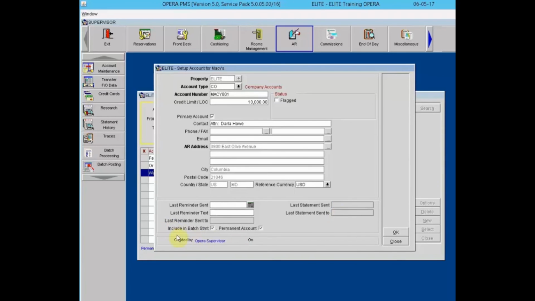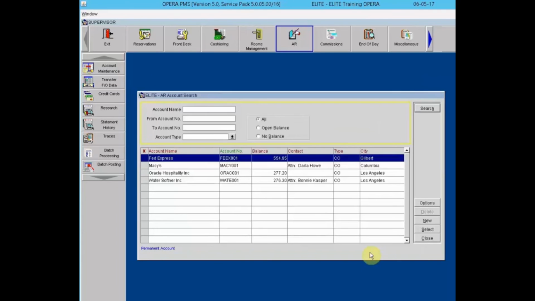Include batch statements. Select this checkbox if the account is to be included when batch statements are run. Uncheck this box to exclude the account from batch statements. And permanent account, select this checkbox if this account is to be a permanent AR account. As long as this checkbox is selected, this account may not be deleted. If there have been invoices transferred to this account, this checkbox is selected by default. Select OK, and we're done. So we've created the new AR account.